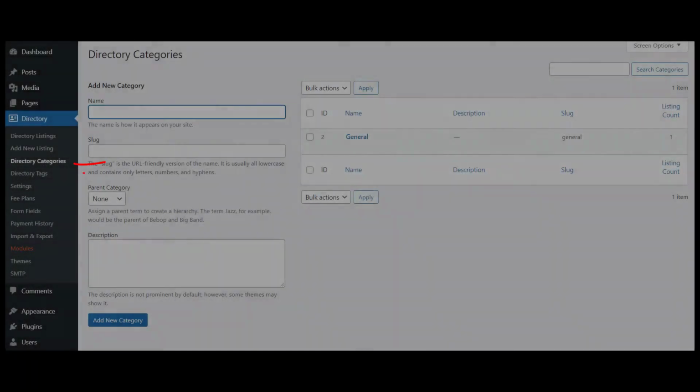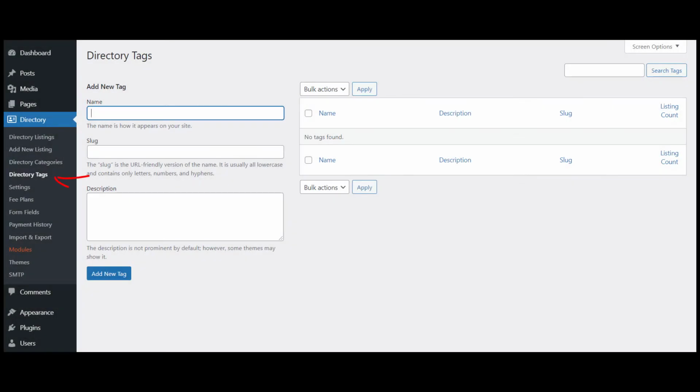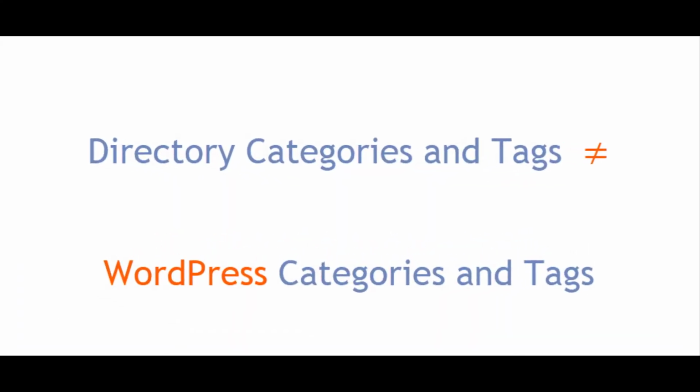Directory categories is where you add, remove, or edit categories that display in your directory, and this is one of the first things you will want to configure in your setup. Directory tags allows you to administer all the tags that may be associated with your existing listings. You can create tags here as well. It's important to remember that both the directory categories and the directory tags sections of the plugin are separate from and may be different from your actual WordPress categories and tags.